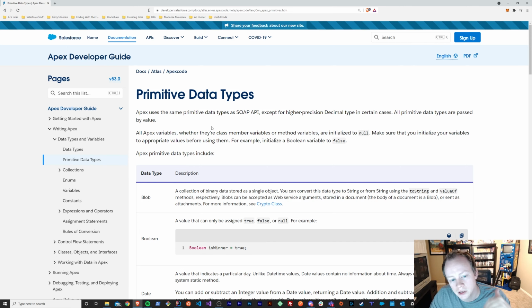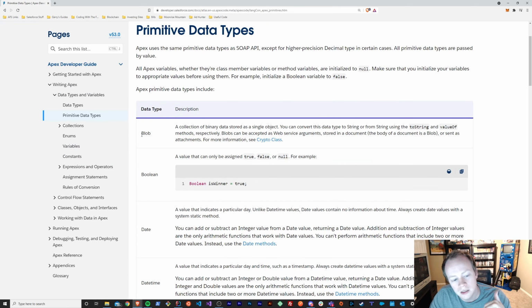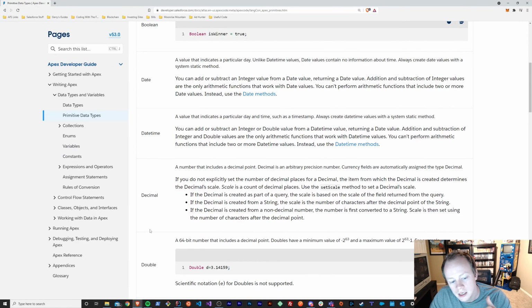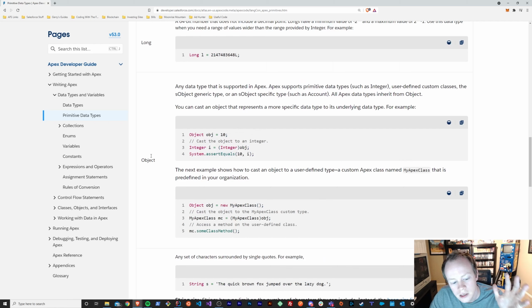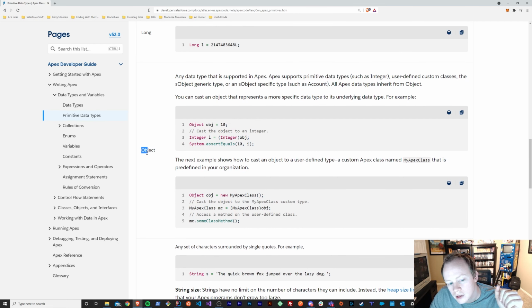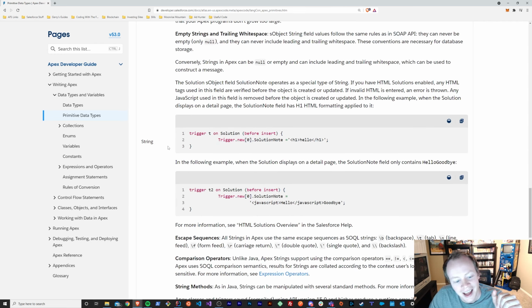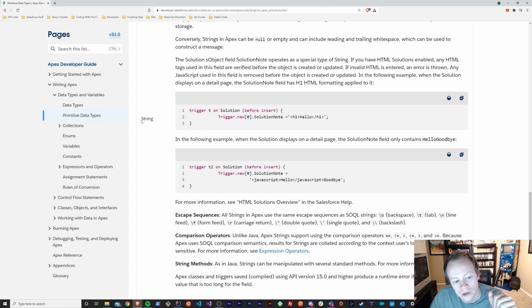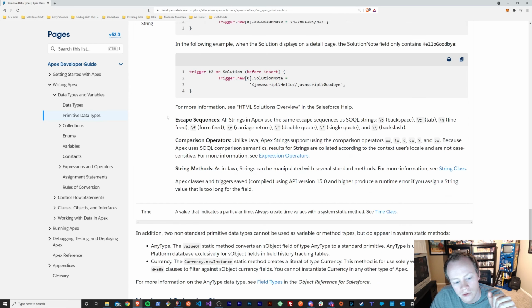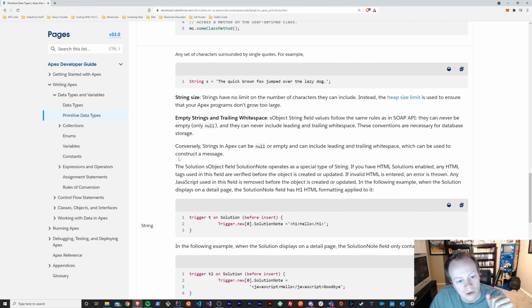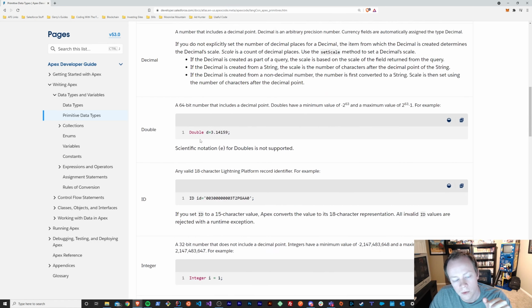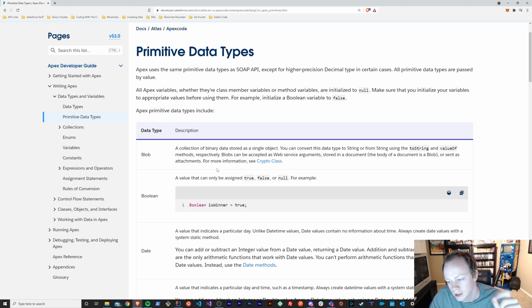Some examples of what primitive data types are in Salesforce, or in Apex, are blobs, booleans, dates, date times, decimals, doubles, IDs, integers, longs. Object is kind of misleading but true, although objects can be cast as primitive or non-primitive data types, so just know that it's important. Strings are not primitives in all languages, but they are in Salesforce. We'll go over a couple of these when we write the code here in just a second.